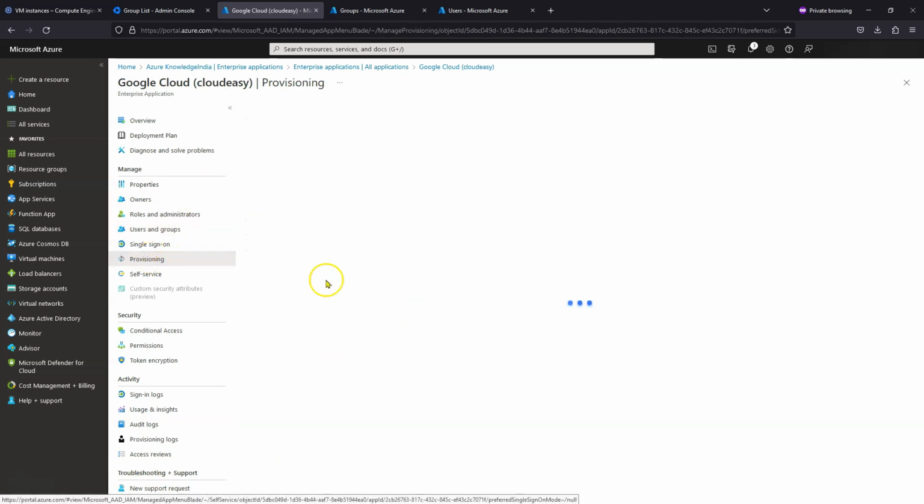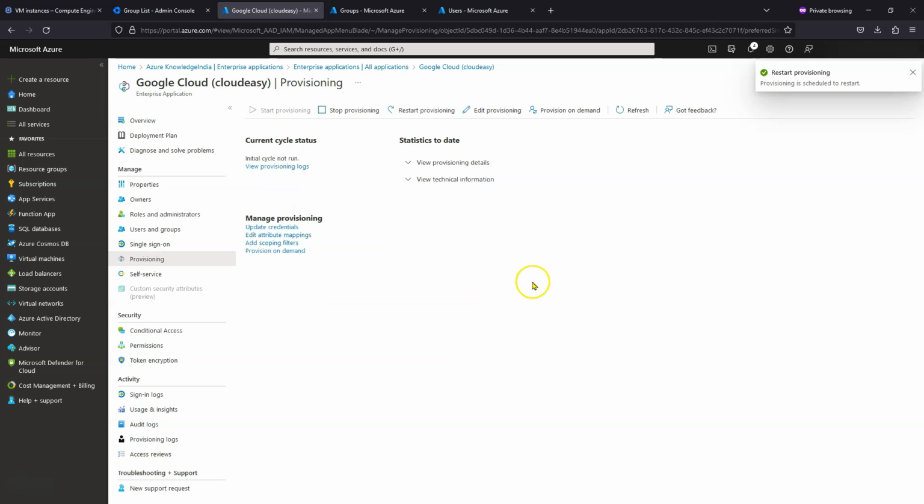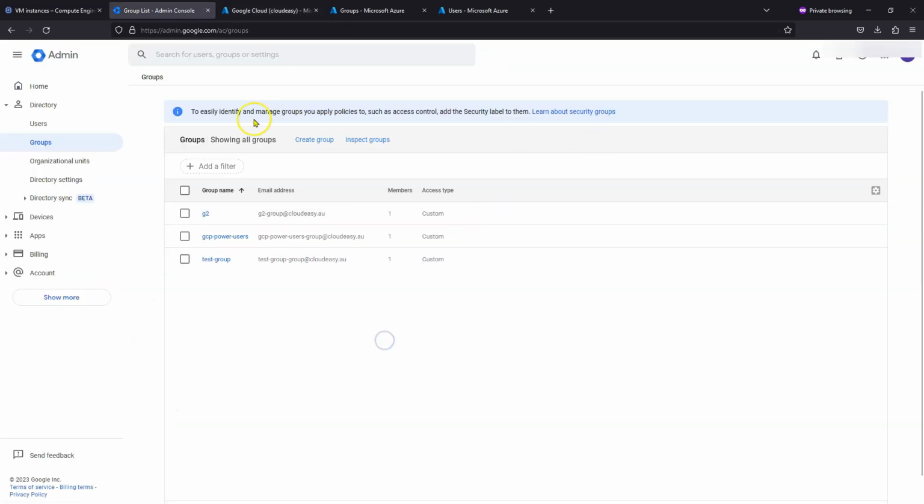We can just wait for some time, or we can go to provisioning and restart the provisioning, which will take care of pushing all the changes we have done on this side to the Google Cloud Identity side. Now this takes some time. It's really not that you press the button and it happens immediately. So you need to wait for some time, be patient, and come back and look at the status. So let's go here, refresh, and see.